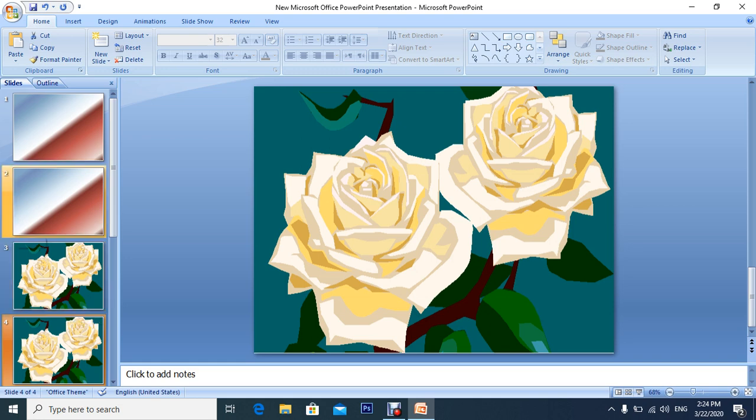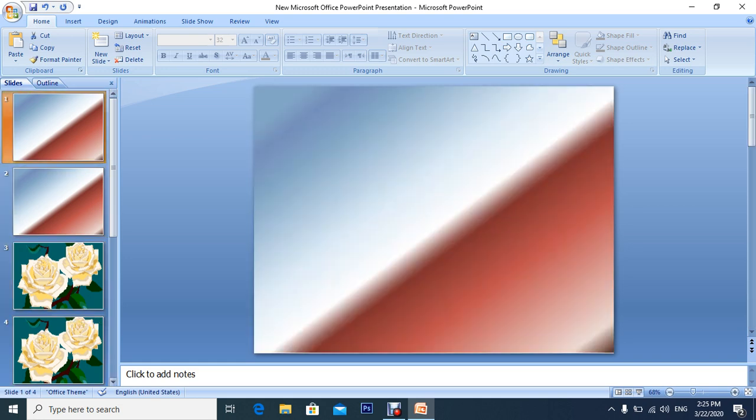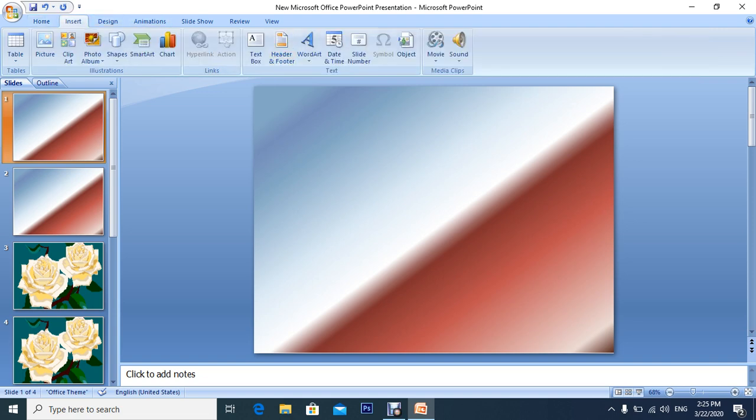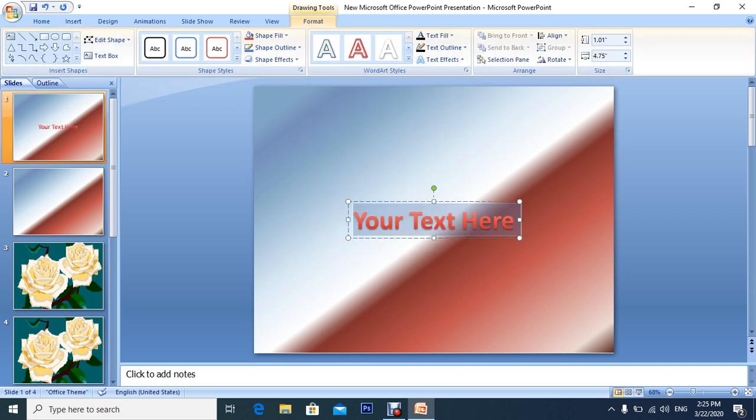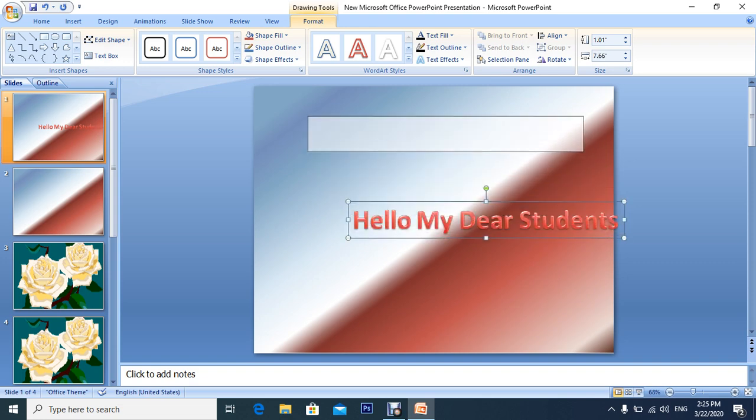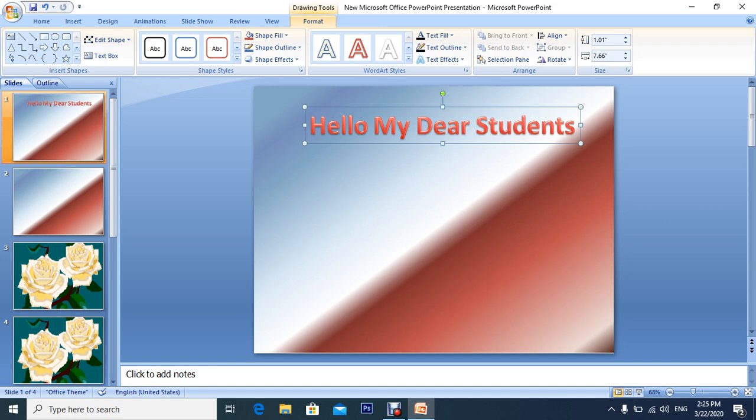Now you can add a title to your slide from here. Let's say insert. You can choose either a text box to write some text on your slide or word art. I suggest choosing word art. It looks much better in font, like for example, hello my dear students, and I can move my text anywhere I want.